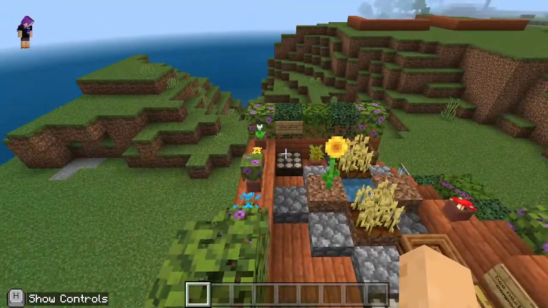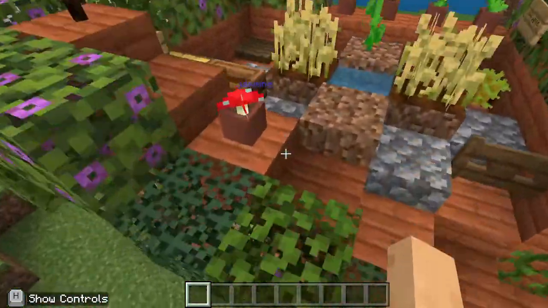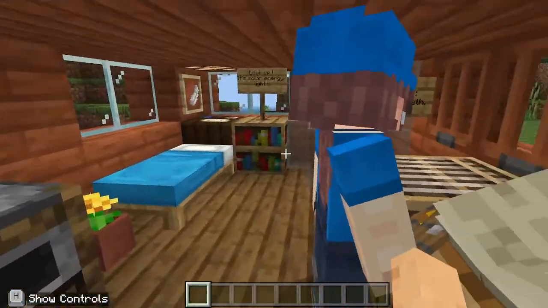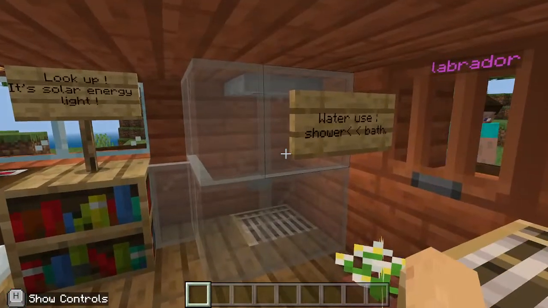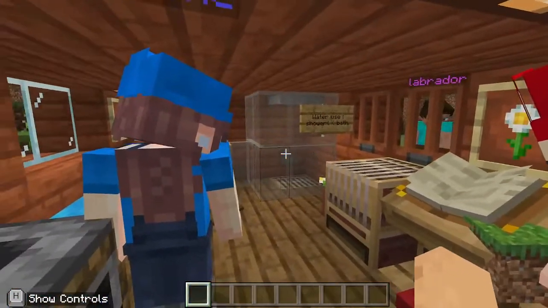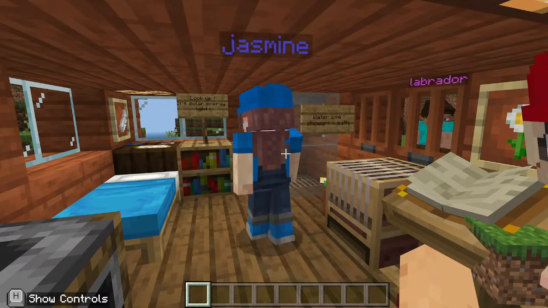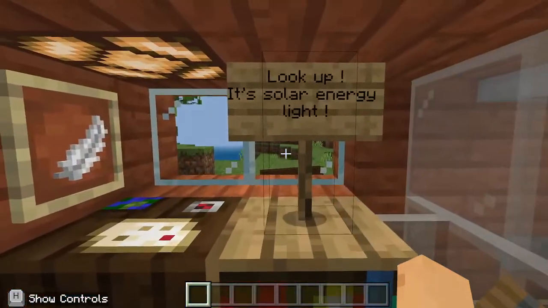And you can also get into the house, and you can see that we made a little billboard here that says water use of a shower is less than a bath. So we can tell students that taking a shower is better than taking a bath. And also tell them that there are some details in the building.